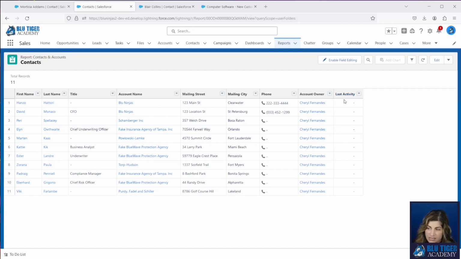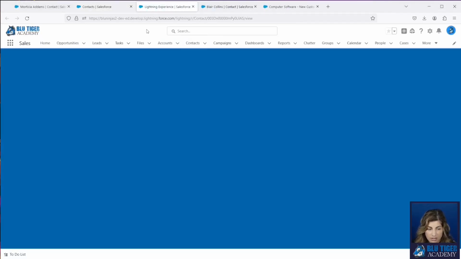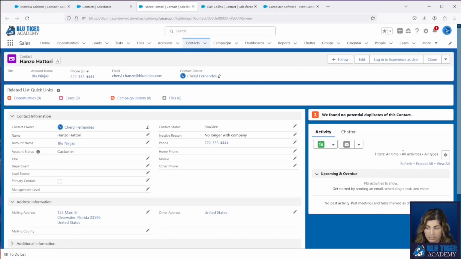So we have the last activity field in our report here, and this tells us whether or not they have an activity related to their contact record. So none of these have an activity, so we don't need to filter any of those out. Let's just go ahead and open up one of these contacts and confirm that. And we can see, yep, there's no activities here.